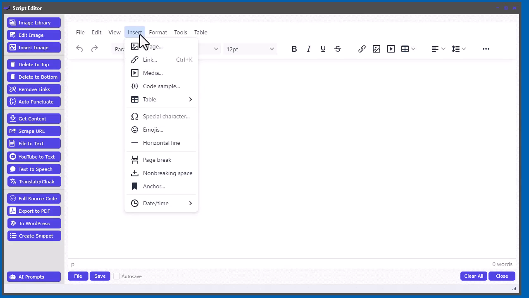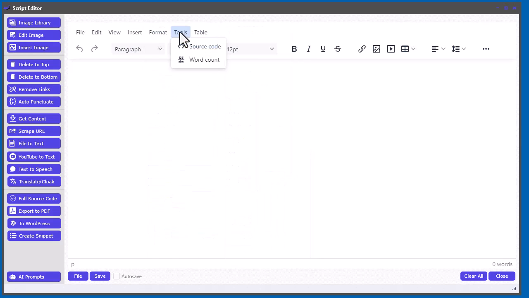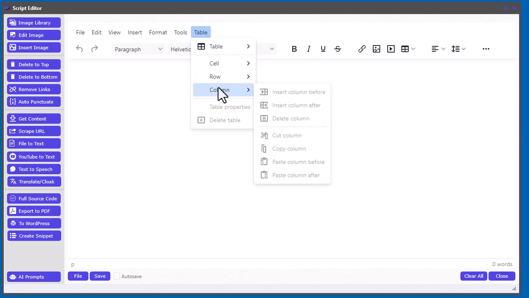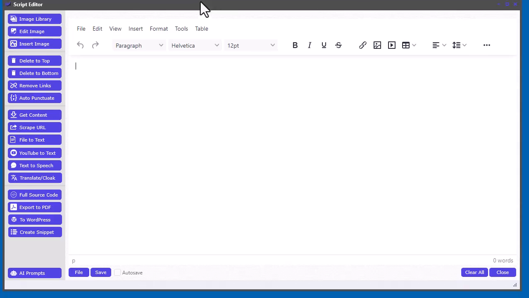For example, adding images, links, media, code samples, tables, special characters, all sorts of different things you can do in here. What I want to do in this video is go through some of these things and how you can use these different features when creating your content. So let's go ahead and just open up some content here.